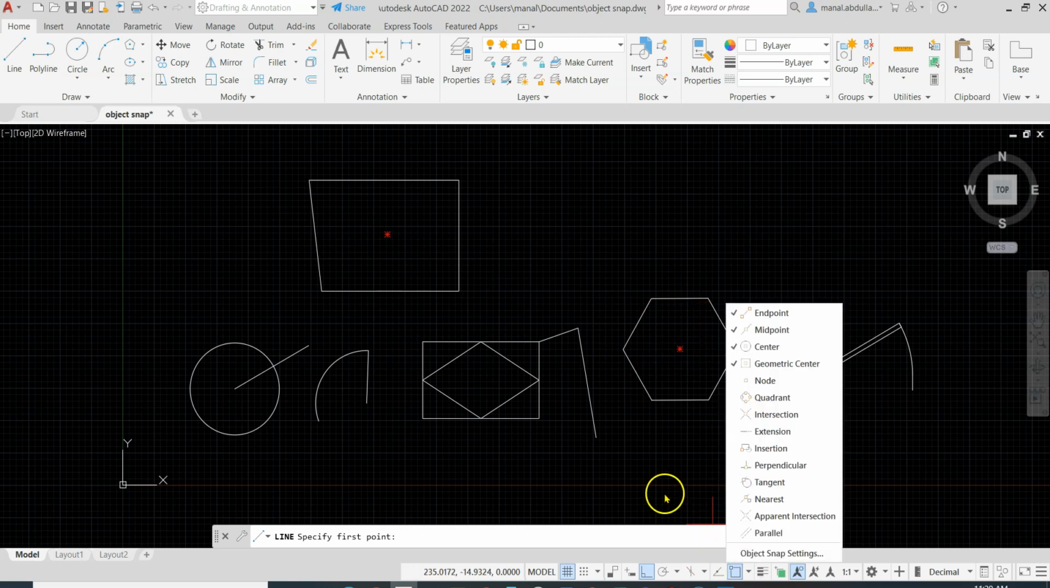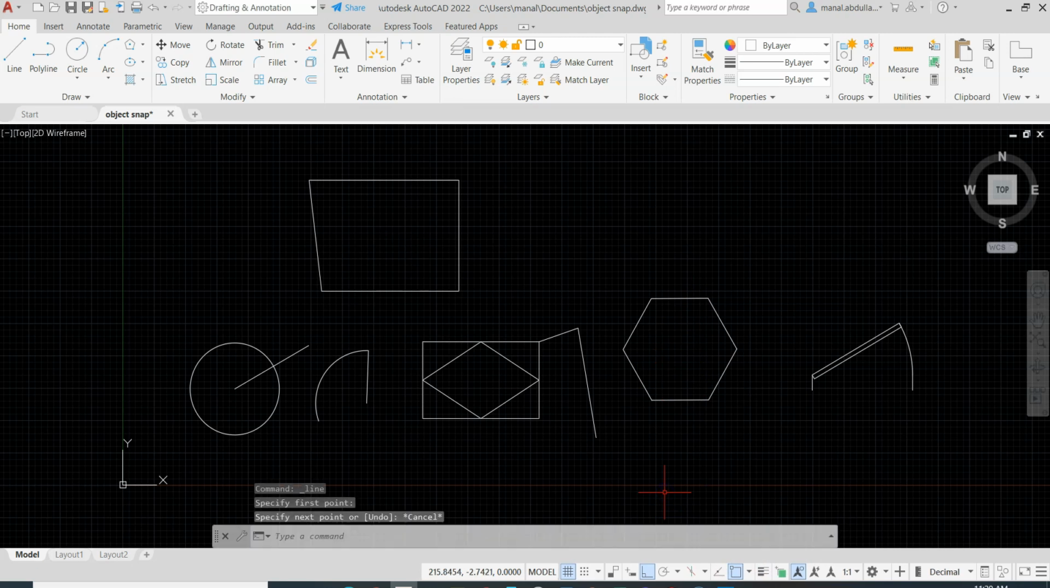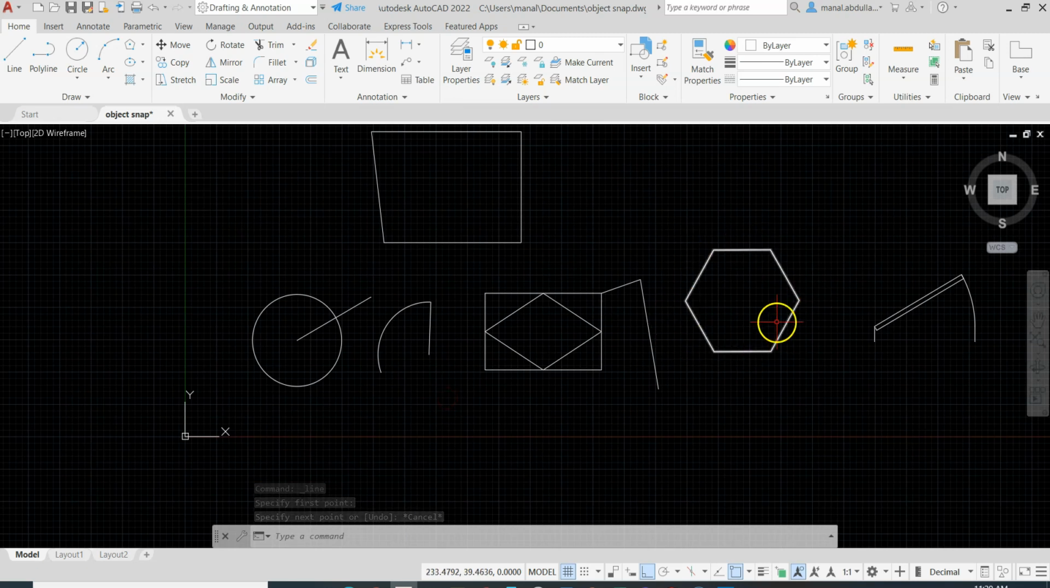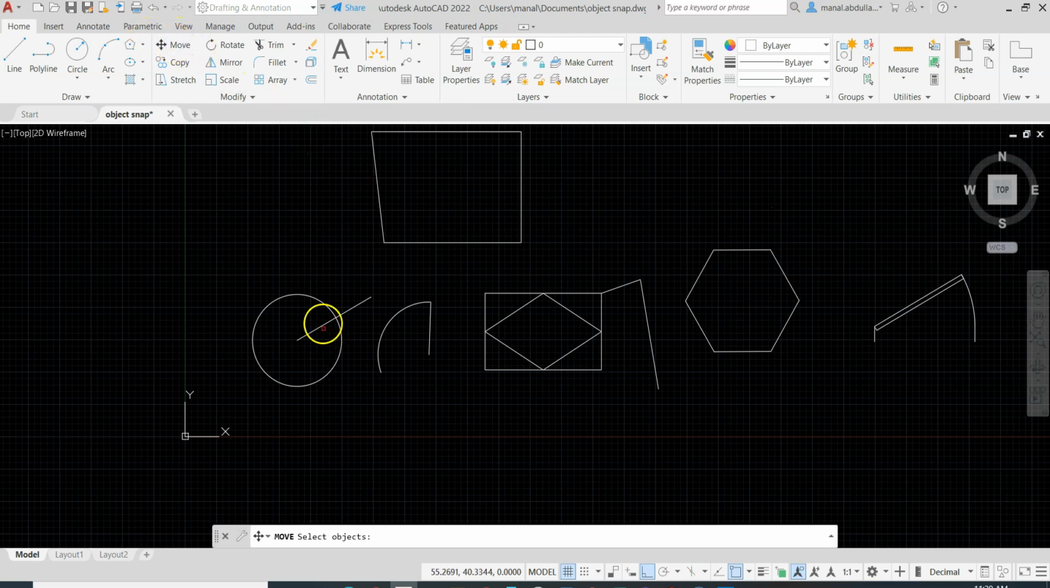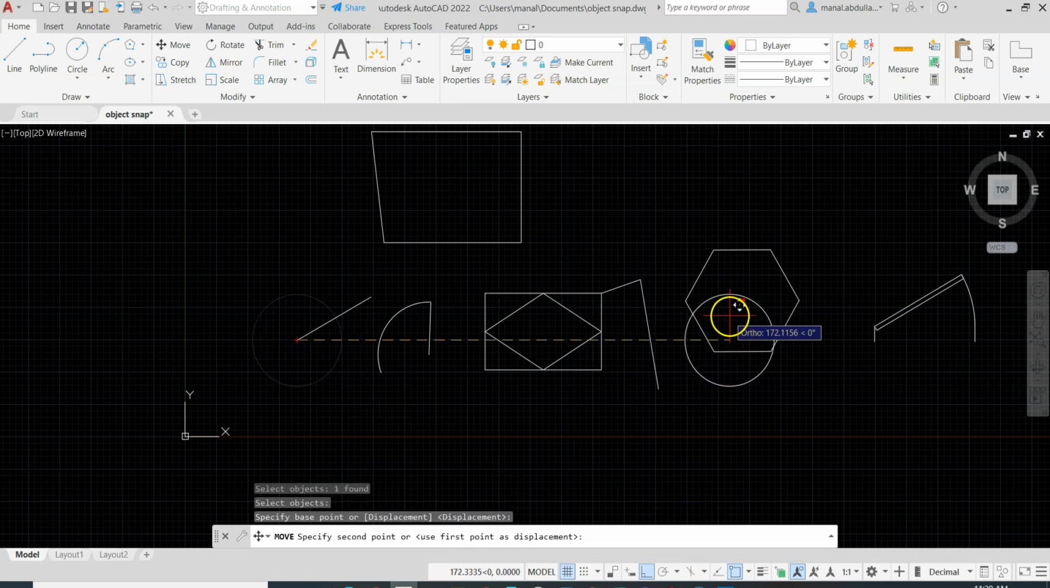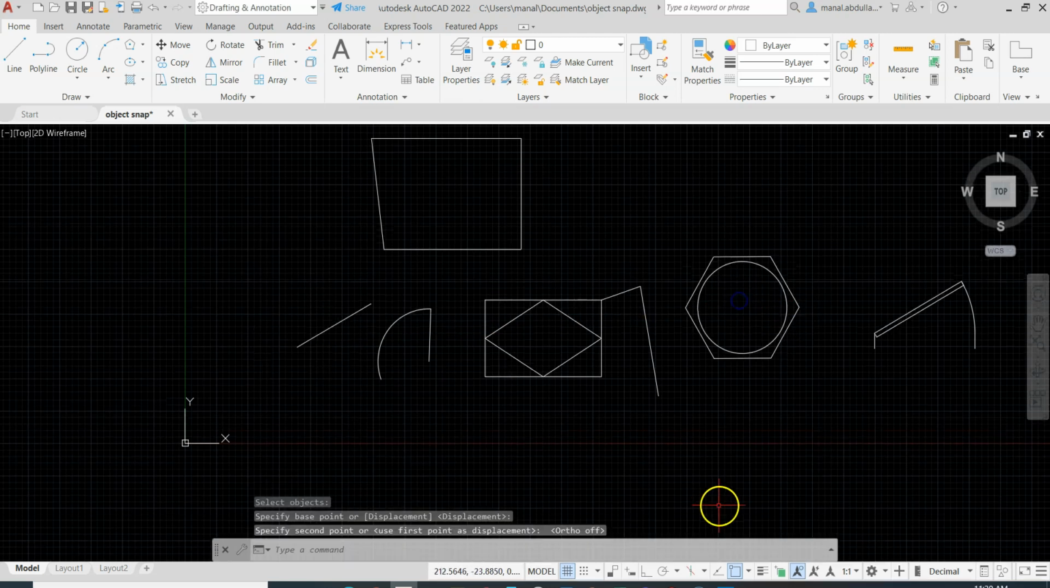Now, if I need the geometric center for this polygon, I go closer to that, make sure the geometric center is on. Let's say that I need to center this polygon with the circle. I need to move the circle to the same center. So I'll start the move command, click on the circle, select object, finish, right click. Now specify base point. You need to click on the center. You move it. Let me turn off the ortho. And now when you go closer, you find the geometric center and you click on the geometric center.